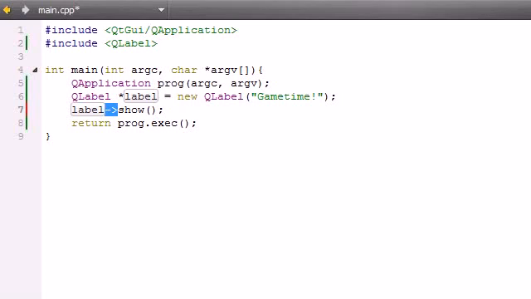Alright guys, welcome to your fifth Qt tutorial, and in this tutorial I want to take a break from the GUI programming and talk about something that a lot of people ask me on my forum and through YouTube messaging, and that is, why do we need to use this arrow instead of the dot separator whenever we want to use this show function right here?